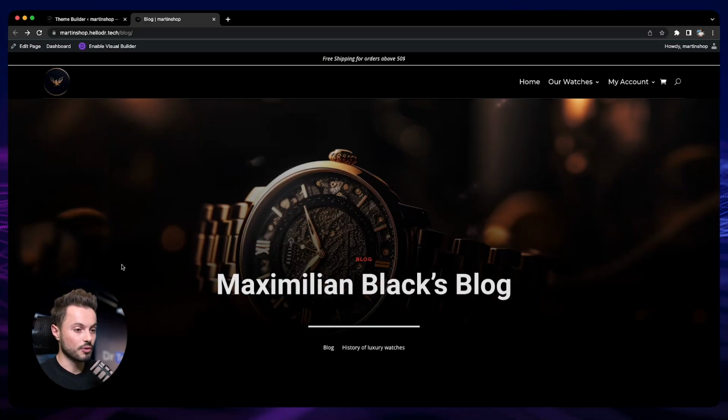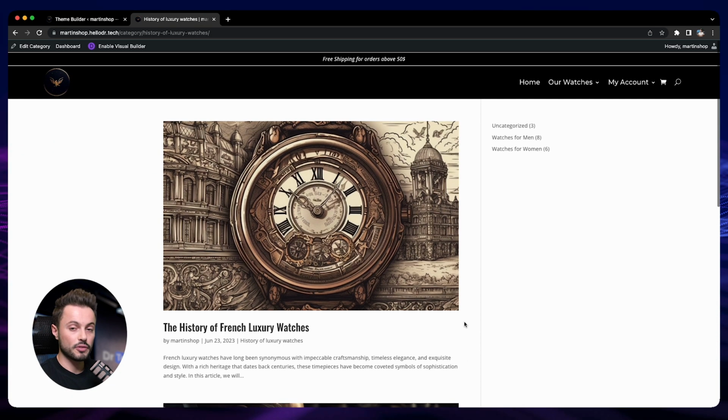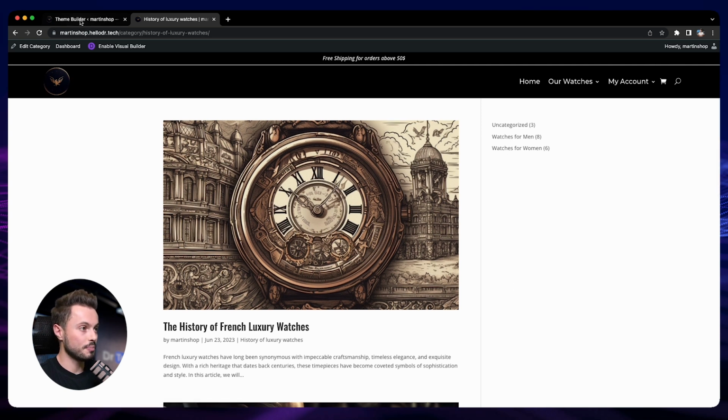Here we are on the blog page that we designed just in the previous section. So that's great. And if we go to the blog category page, this one, History of Luxury Watches, this is the design that we have by default. So we can definitely do better than that. So I will go back to the theme builder.